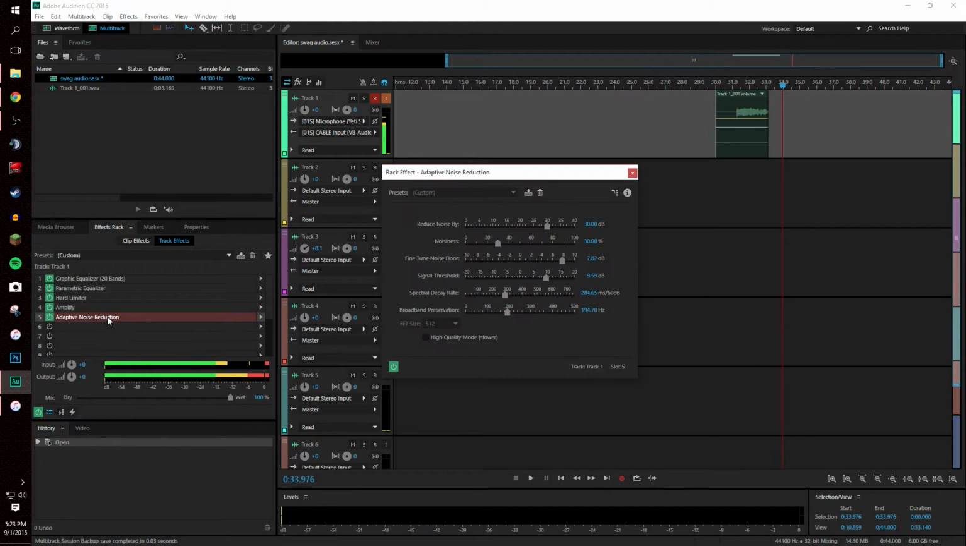And the last thing is an adaptive noise reduction. Now, like I said before, this is probably one of the most important things. I would recommend just copying down what I have here, because it works really, really well. But yeah, if you want to copy these down, pause the video right now.